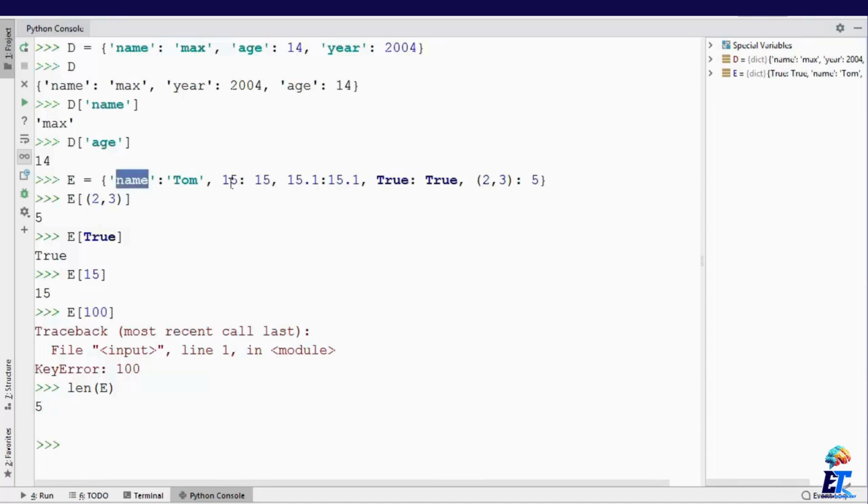So this is 1 item, 2 item, 3 item, 4 item, and the 5th item is here. Or in other words, you can also say that the len function is going to return the number of key value pairs which are stored in a dictionary.